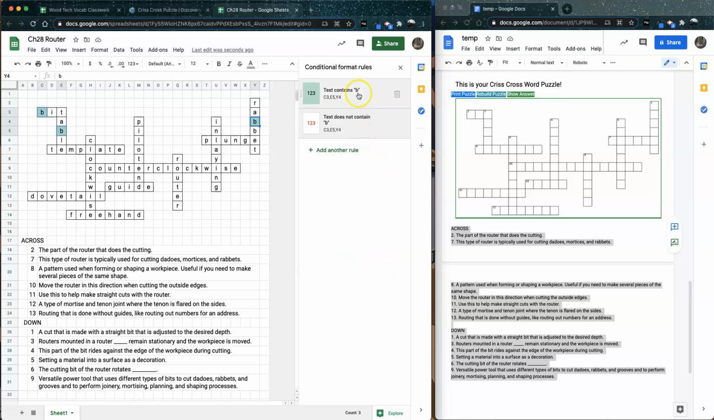And then when I say done, you can see here are both of my rules. Text containing B is going to be formatted like this, and then text that does not contain B is going to be formatted like that. And if I go to a different field, you can see the rules are different, so they're definitely specified on each field.